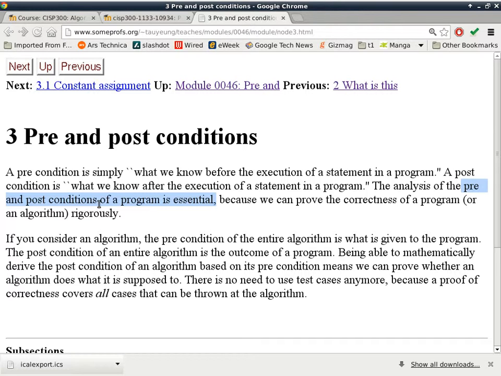So if you can show that the post condition of an entire algorithm is in fact what you want the program to do, and you can prove it step by step, rigorously using mathematics, then you have just proven that your program is correct without the need of a single test case, without a single trace. We'll be able to do some of that later on, when we talk about pre and post conditions. That's basically what I just mentioned here in the next paragraph.